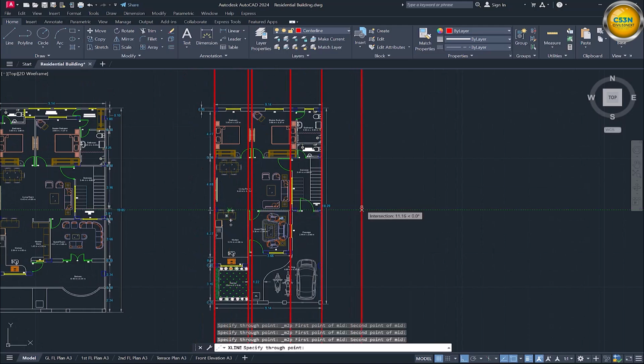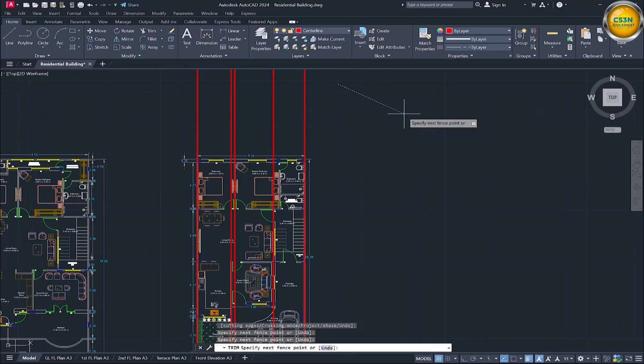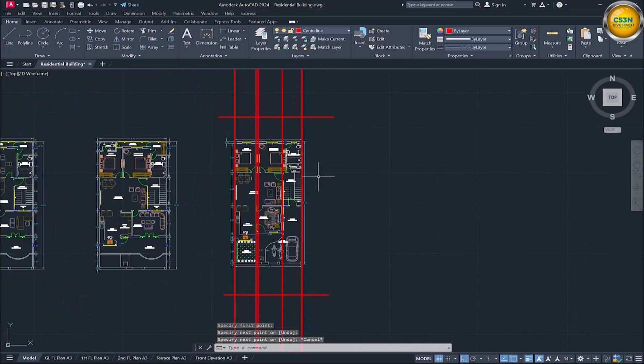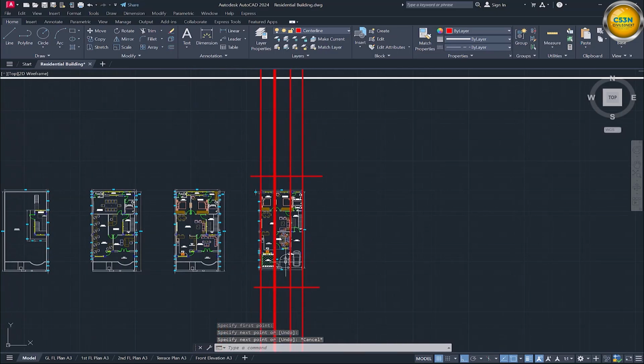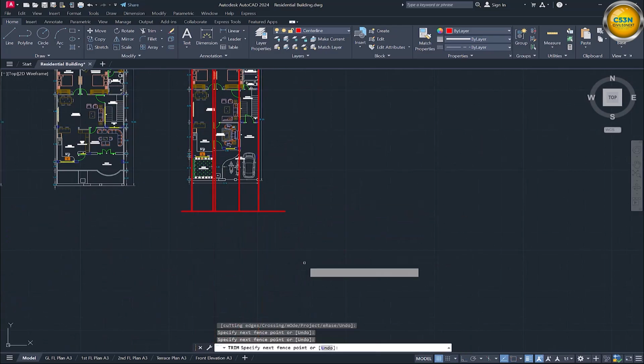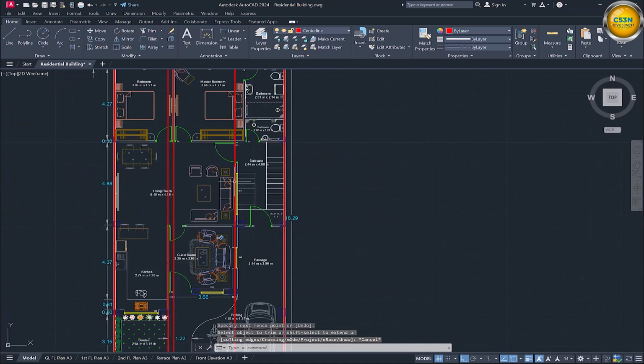Now to end the command, press escape. Type TR, enter to trim these extra lines. But for now just let me draw a line like this and one line here. You know why? Because we want to trim these lines, and here we will put our bubble and spacing. So type TR, enter. So we are done with our vertical axis.